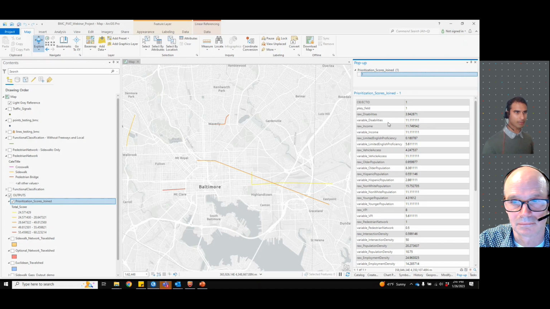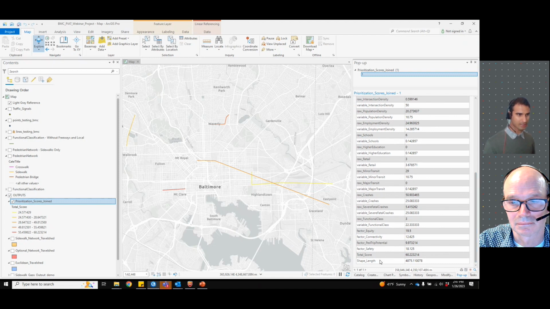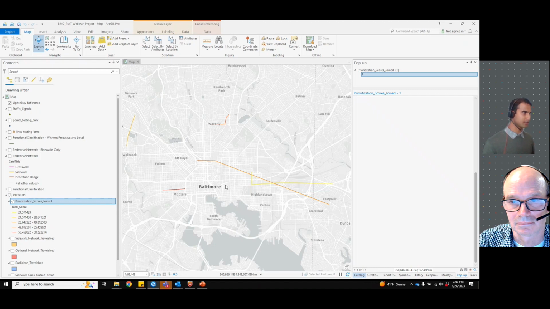So this is the pop-up window here, and this is the primary key field, which is the project ID, and then you have all the raw scores here and the variable score. So the raw score is 3.94 for disability, and the variable is like 11.11. Similarly, it has all these other ones, and then it also has this total score value, which is the overall prioritization score that we saw in the Excel file earlier. So that is what the results look like.